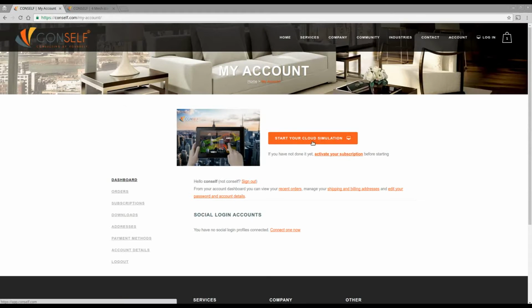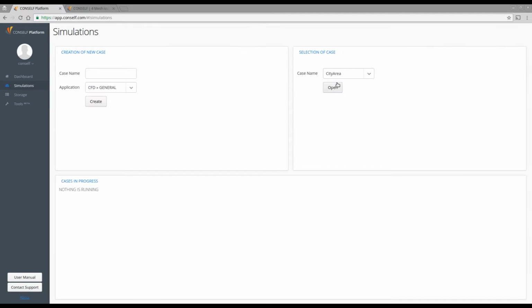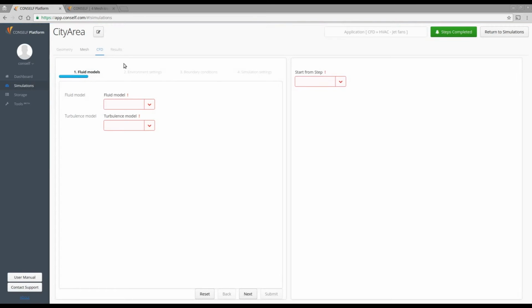From my account page, open the Cloud Simulation Platform by clicking on the button. Now I will open a previously run case from the tab Simulations. My case is named City Area. I already completed my meshing procedure, and so I'm in my CFD step. The first thing to do is to load my mesh, and I will choose the last one.